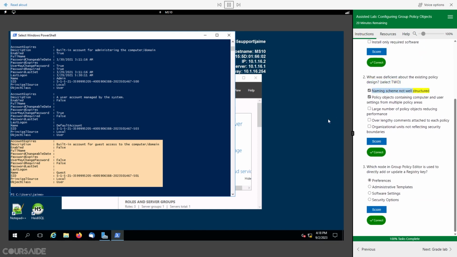Naming scheme not well structured. Policy objects containing computer and user settings from multiple policy areas. Large number of policy objects reducing performance. Over lengthy comments attached to each policy. Organizational units not reflecting security boundaries. Correct.